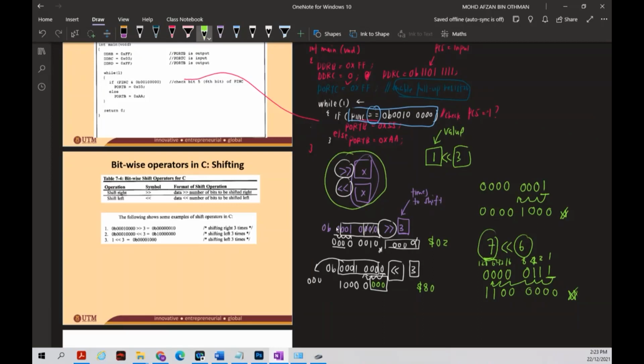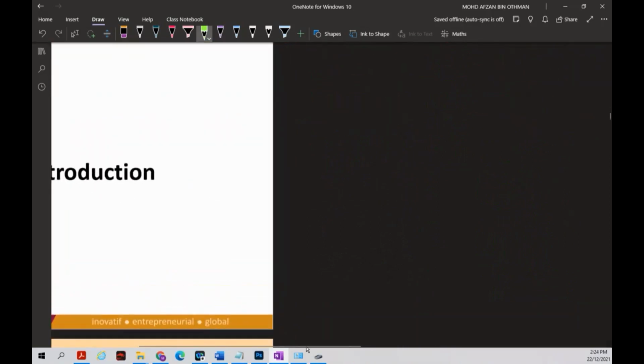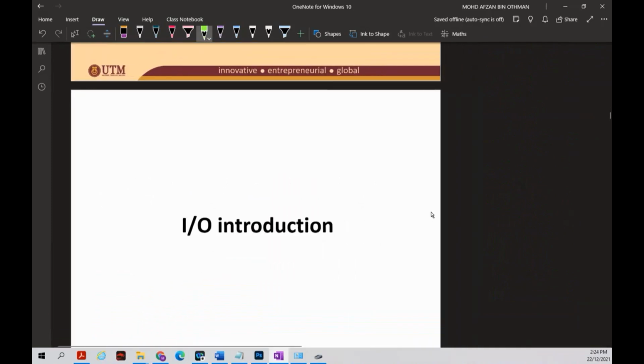So this is the introduction of C programming. If no questions, we continue our class with the I/O introduction. So, introduction to input output. I assume that you already learned about input output in ATmega32, but by using assembly language. Now we are going to look at how to make the input output port by using C programming.